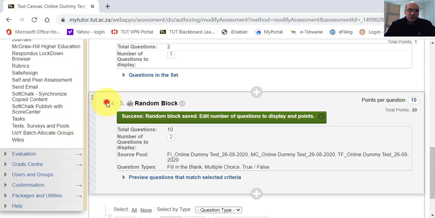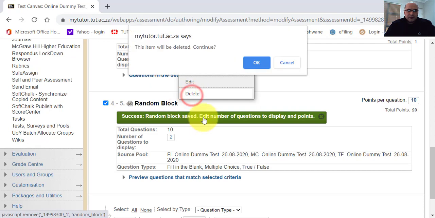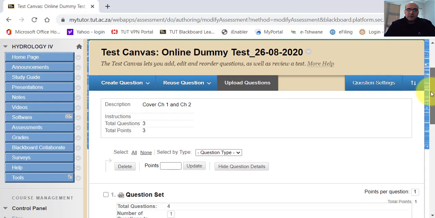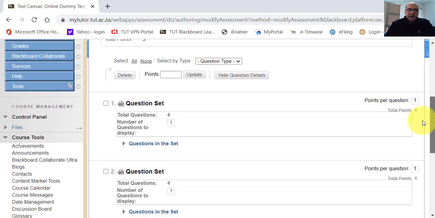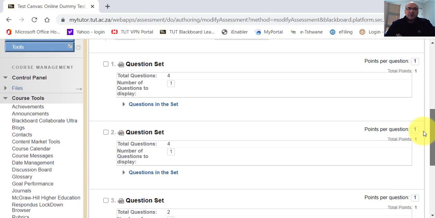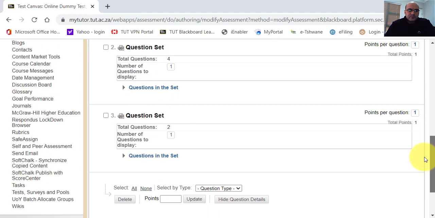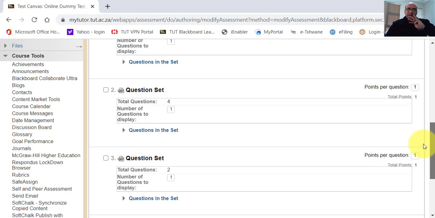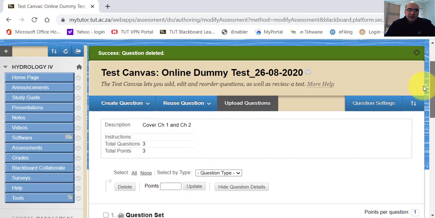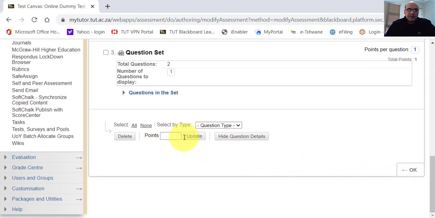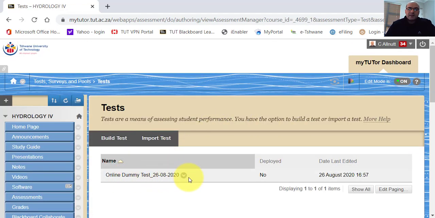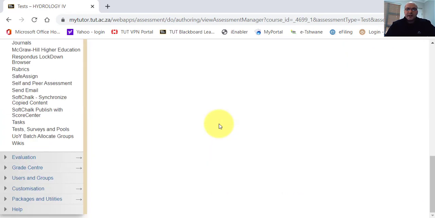All right, so let's just get rid of this block. We don't want that in our test. Okay, so now you have your test canvas, and you can make sure that your points per question is correct. And now you know for certain that all your students will receive random questions, and all of them will receive the 3 different types of questions you've set up. So that's done. Once you've done that, you can simply click OK, and your online dummy test with the date has been set up, and you're done here.